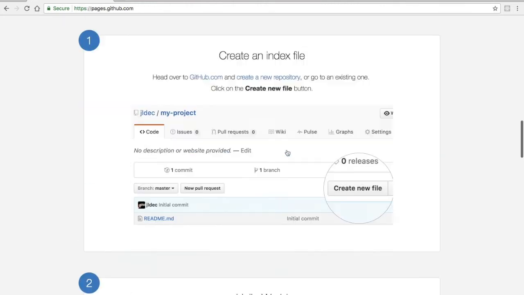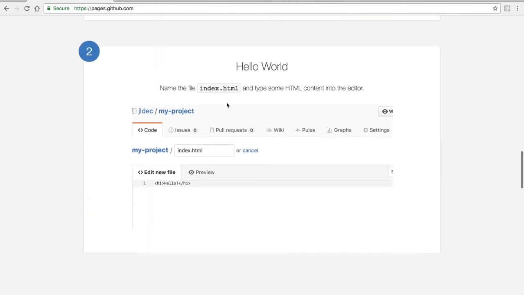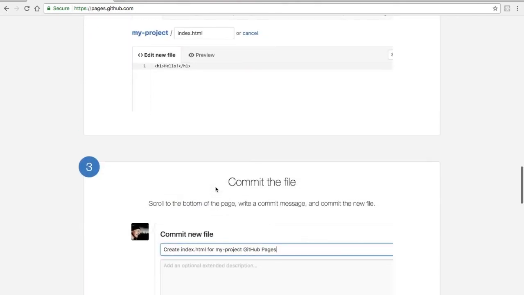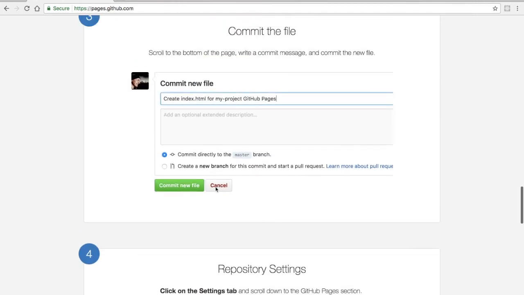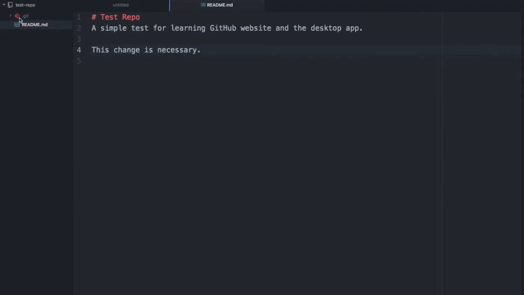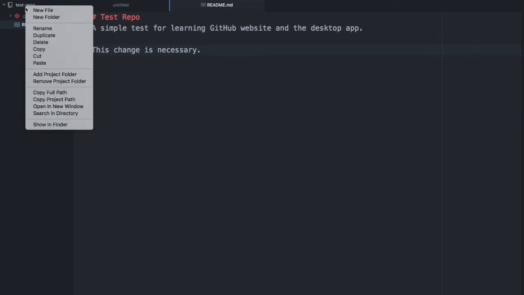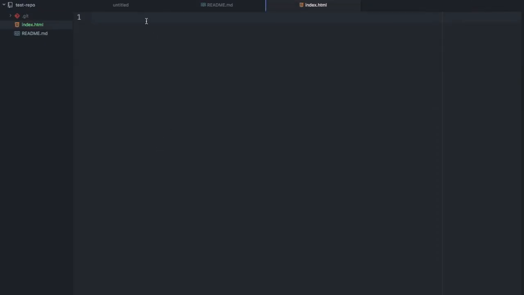And it says here we need to go to GitHub and create a new file, name it index.html, and then put some HTML into the editor. And then we'll need to commit and push that up to the repository. Since I have my repository opened up here in my editor, I'm going to go ahead and create it here first. And we'll call it index.html.